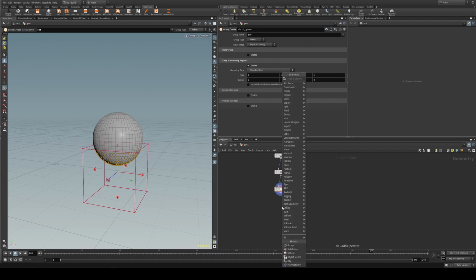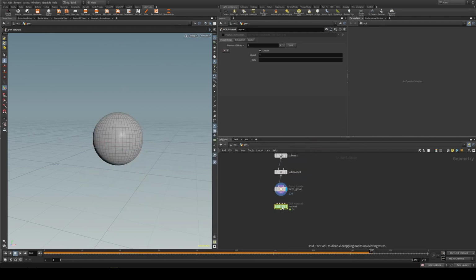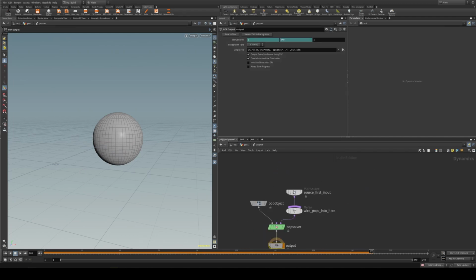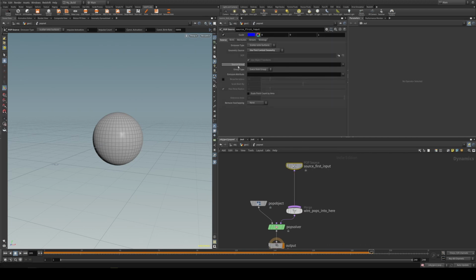And next we're going to create a POP network. We want to plug the birth group into both the first and second input, or the zero and the one input on the POP network. And we'll dive in there. Then we have our source first input. We want to go to source group.